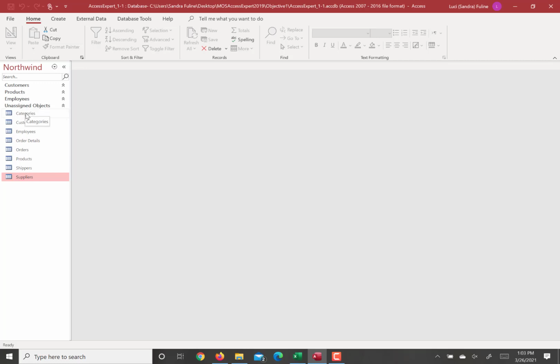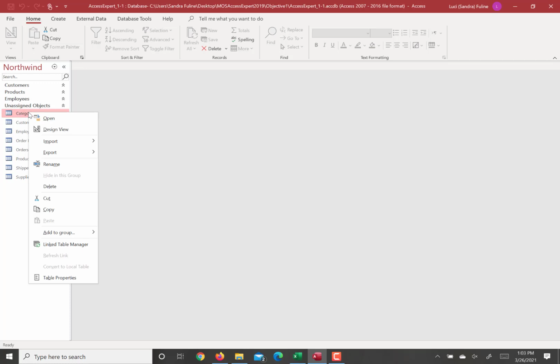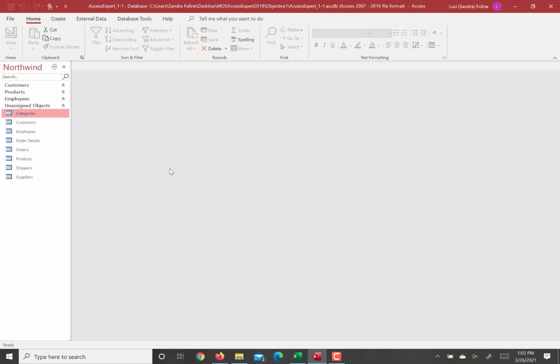You could do it one or two ways. You can click and drag, or you can right-click on a table and then hit add to group and then add it to that specific group. So it says add the customers, order details, orders, and shippers tables to the customers group. So we're going to go customers, and I'm going to drag it up to the customers group. Then we're going to do order details, left click once, and then click and drag and drop it. And then we're going to do orders, and then shippers. Those are all in the customers group.